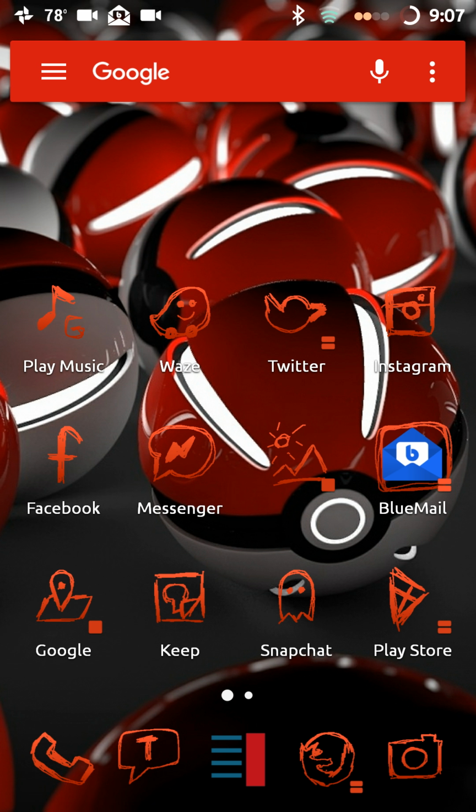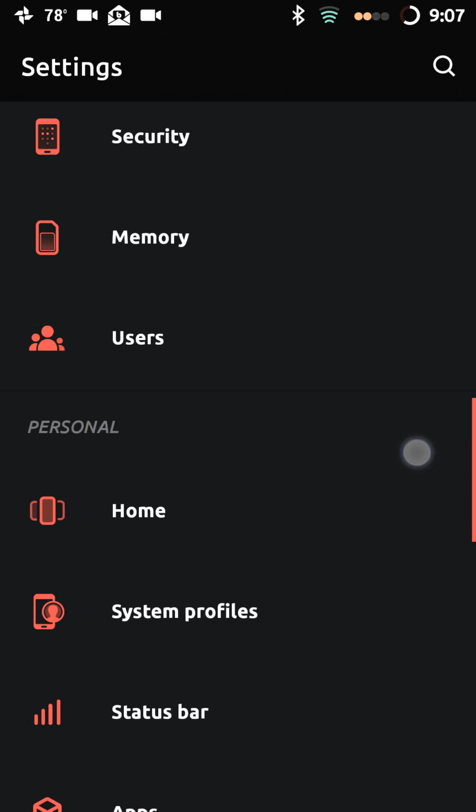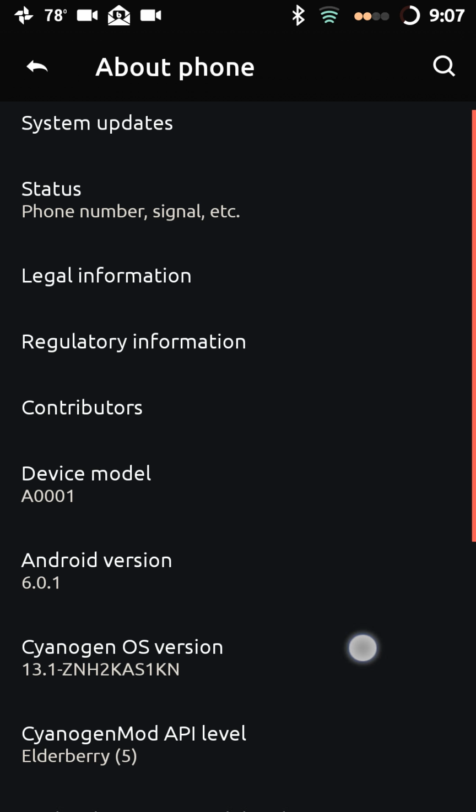So this time I'm going to kind of take you guys through exactly what's running hardware-wise on the phone. I guess you could say hardware. Anyway, let's go to About Phone.